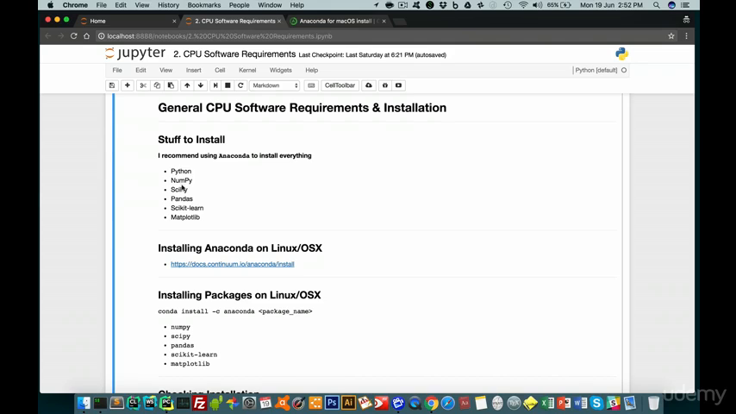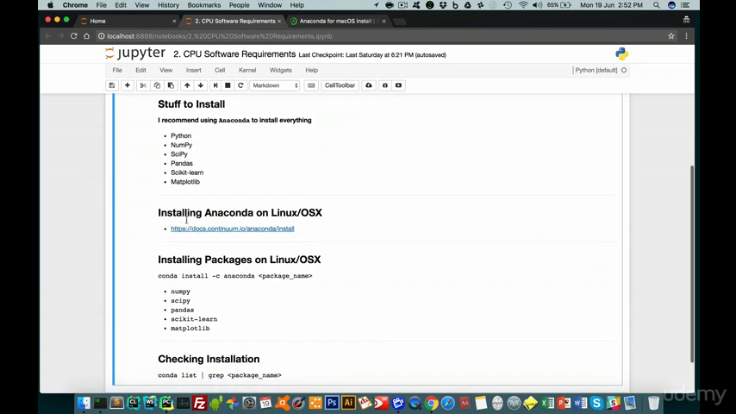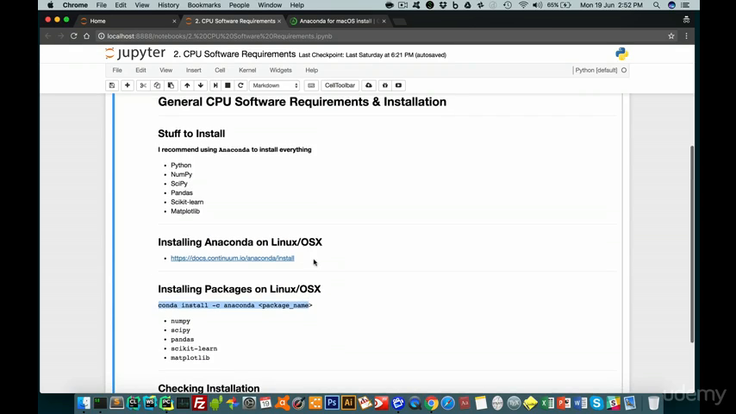So remember, you need Python, NumPy, SciPy, Pandas, scikit-learn, and Matplotlib. Now we'll move on to the installation of PyTorch, which is as simple as doing an installation using Anaconda. So here you go.